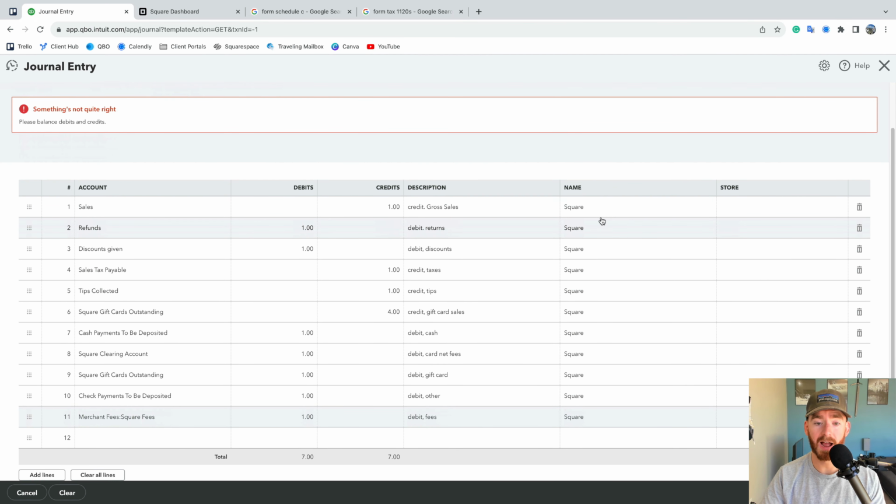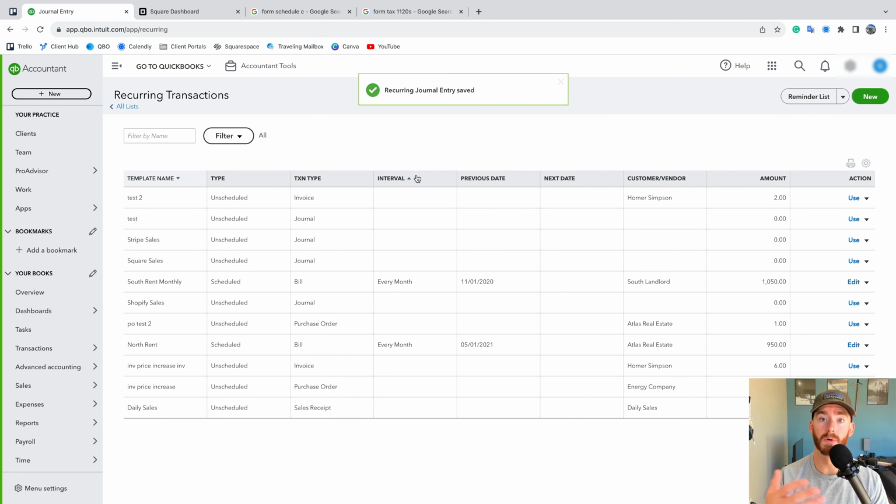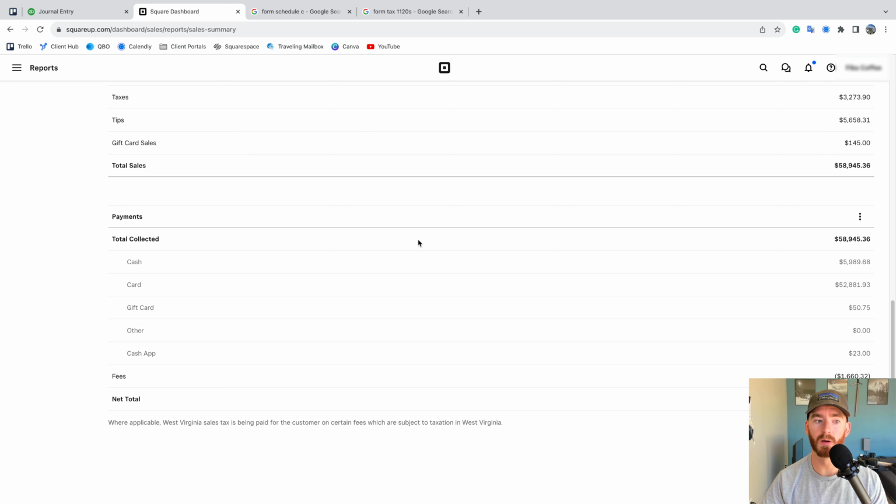So having said all that, we have the template now fully created of what we're going to be doing here. So we can go ahead and save this template. And now what we're going to do is go through an example of actually putting in these numbers.